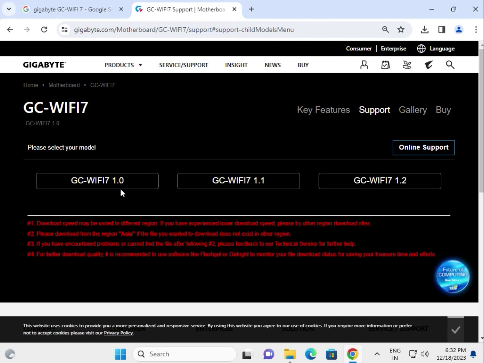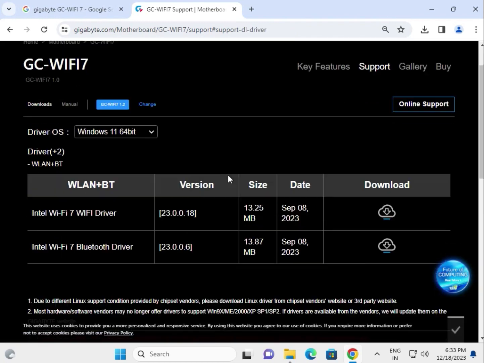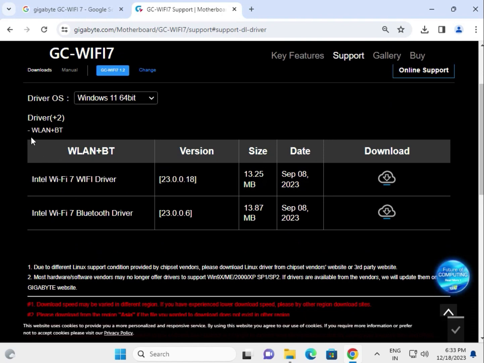Which one are you using? 1.0, 1.1 and 1.2. Choose any, as the installation process is the same, but the version is different. WiFi 7, WiFi driver, and Bluetooth. So try one by one.